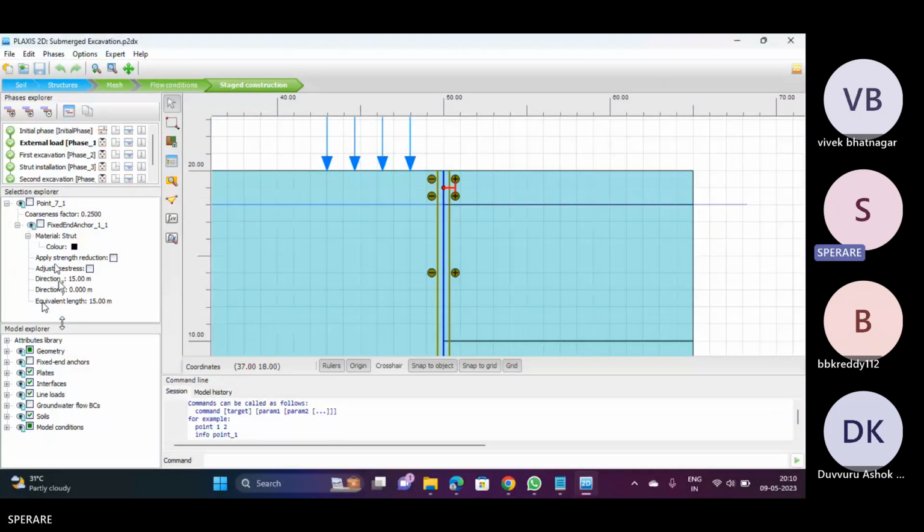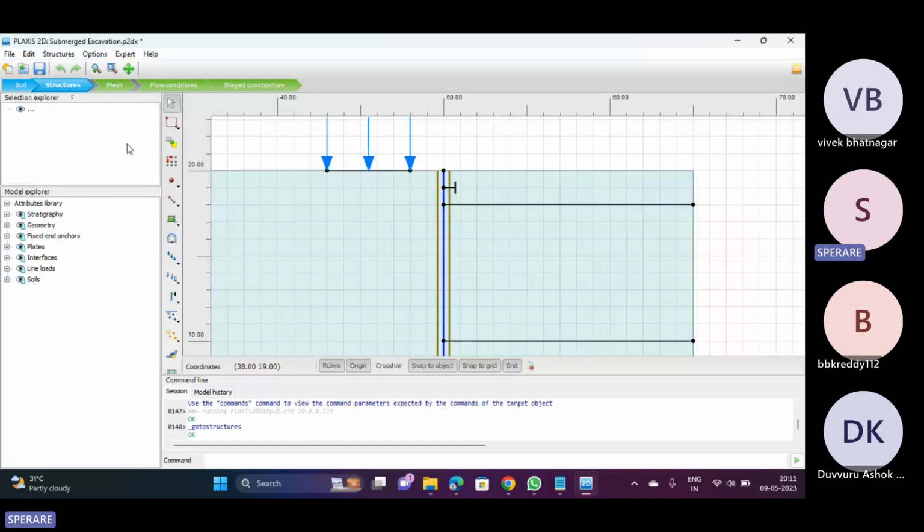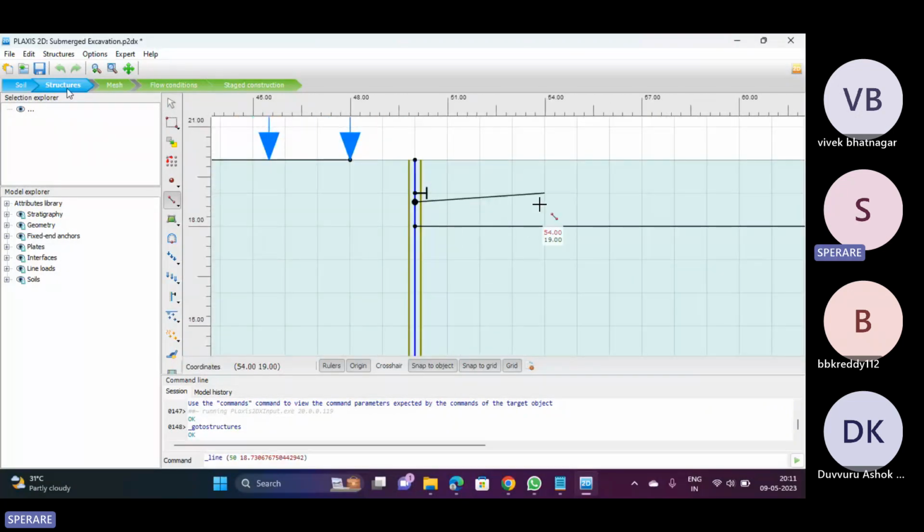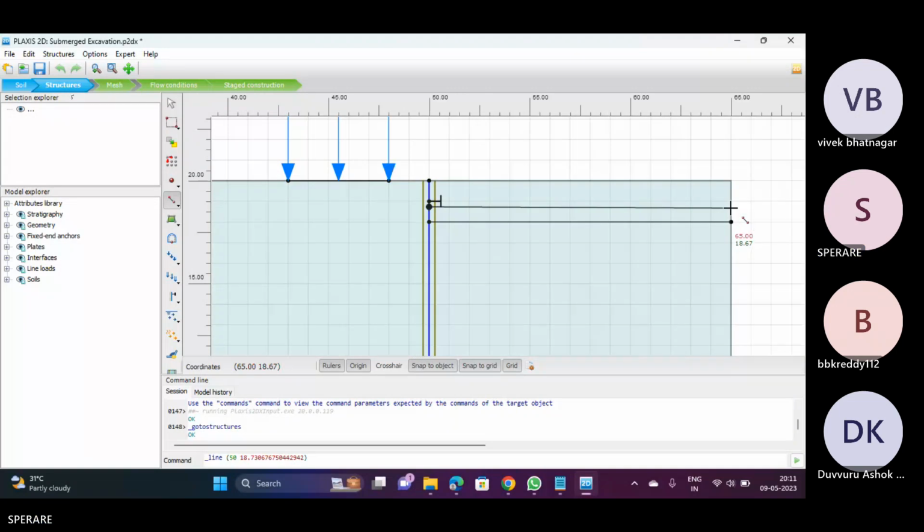Suppose, let's say that your geometry is not symmetrical. In that particular case, you are not supposed to use this fixed end anchor. There is a flexibility where you can go and create a line. So maybe just below, I'm just doing this. So you can create, it's not to create, it's not to object.